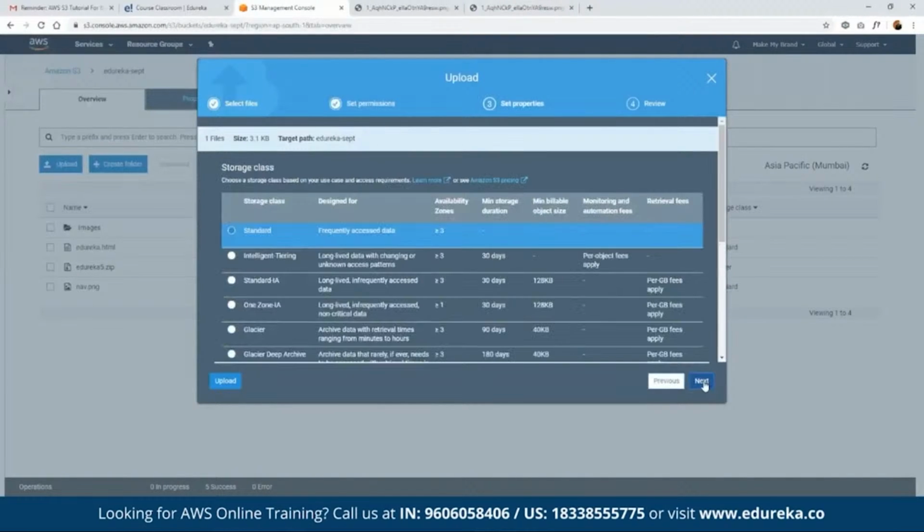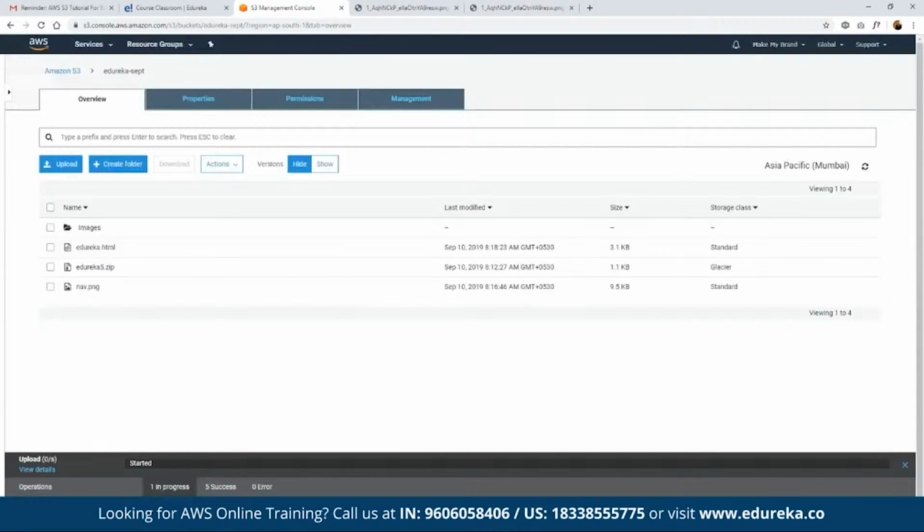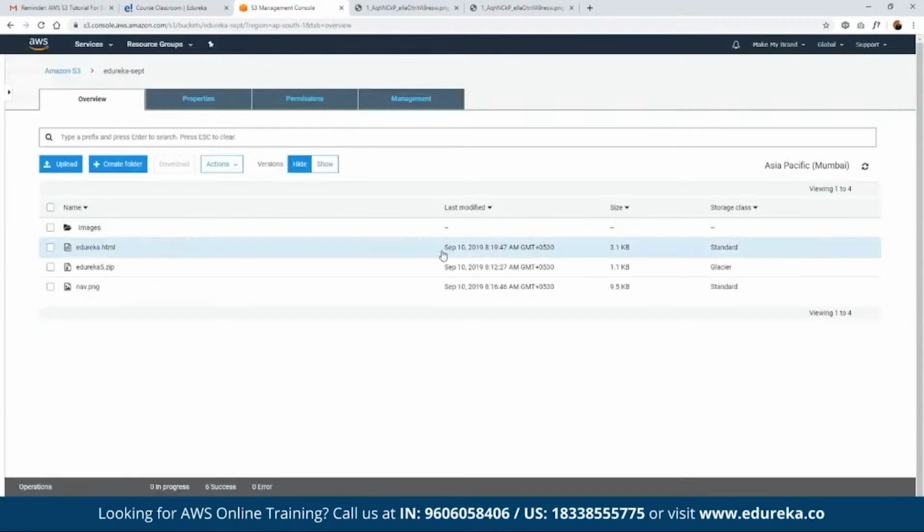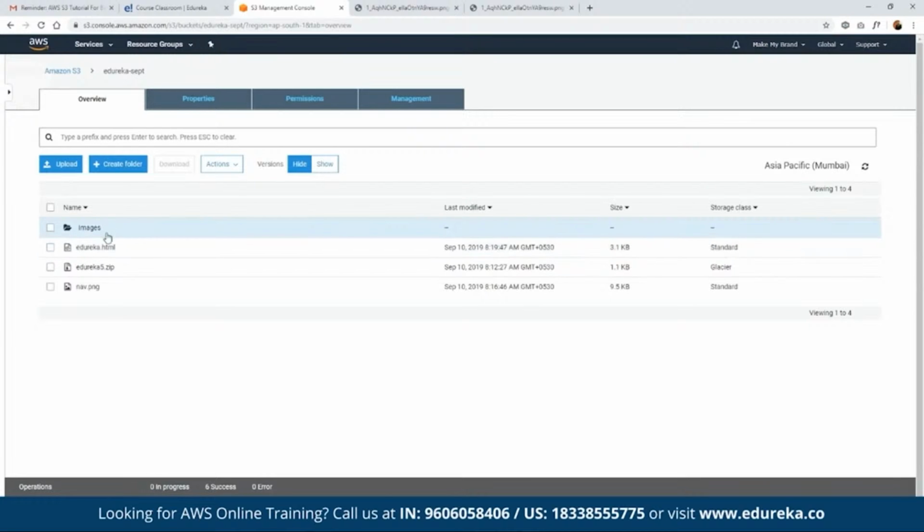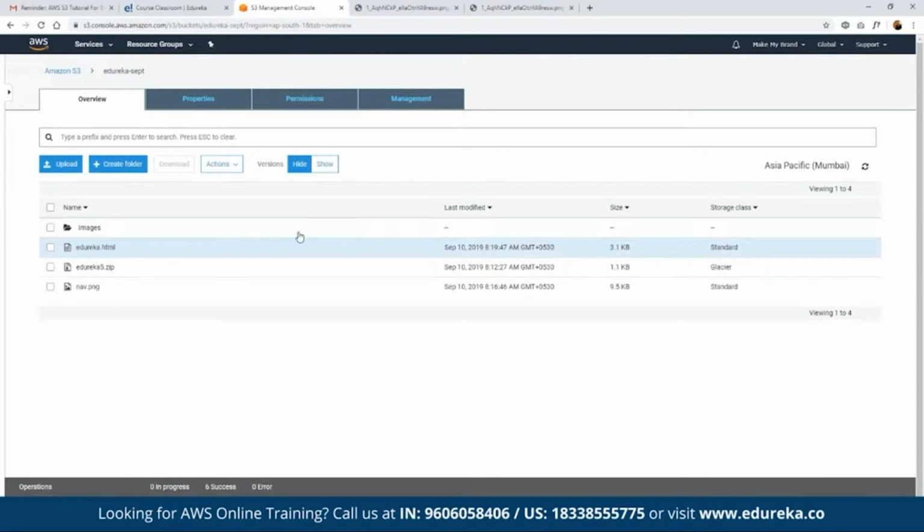Now as you can see here, this file has been uploaded and updated, right? And now if we want to see the previous version of the same file that we had uploaded, what we can do is, on top we have an option called versions, right? After we enable versioning, we'll see this option as part of our S3 bucket. So to see the previous version, we can simply click on show.